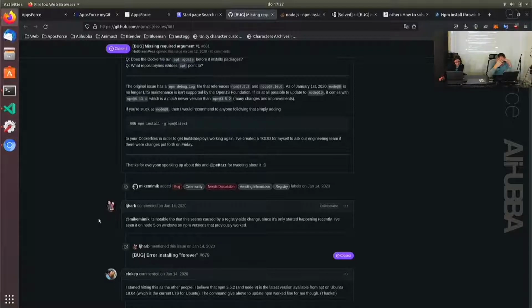The original issue has an npm log which says this and this and this and then that. It comes with that and it comes with that. If you're stuck at 8, you're adding latest. And then your Docker files in order to build deploys working. What Docker files? Okay? And then there is a guy who always links something to some other page, okay?